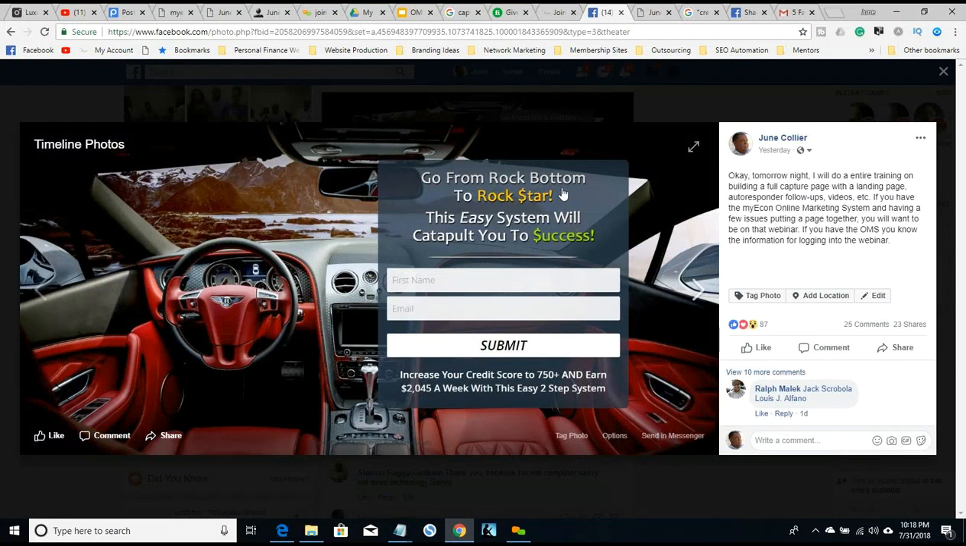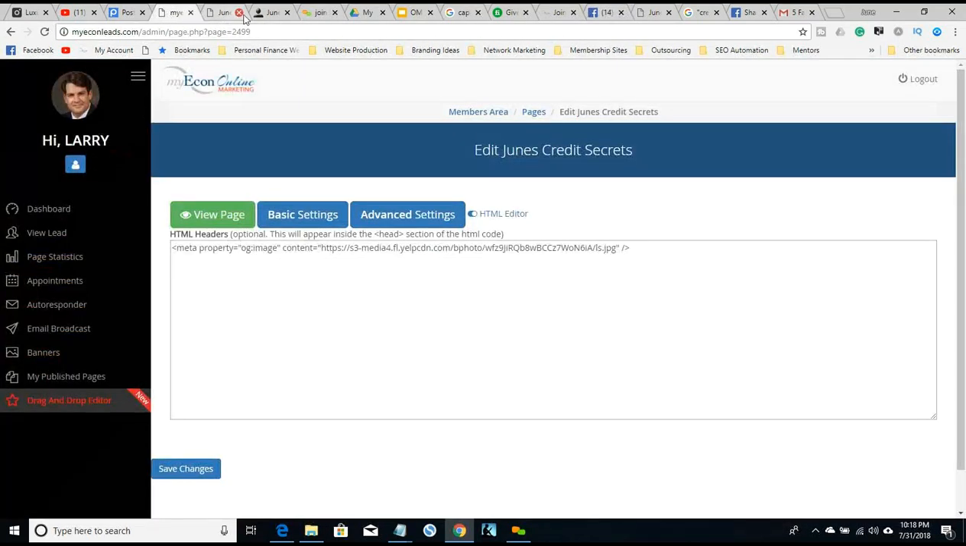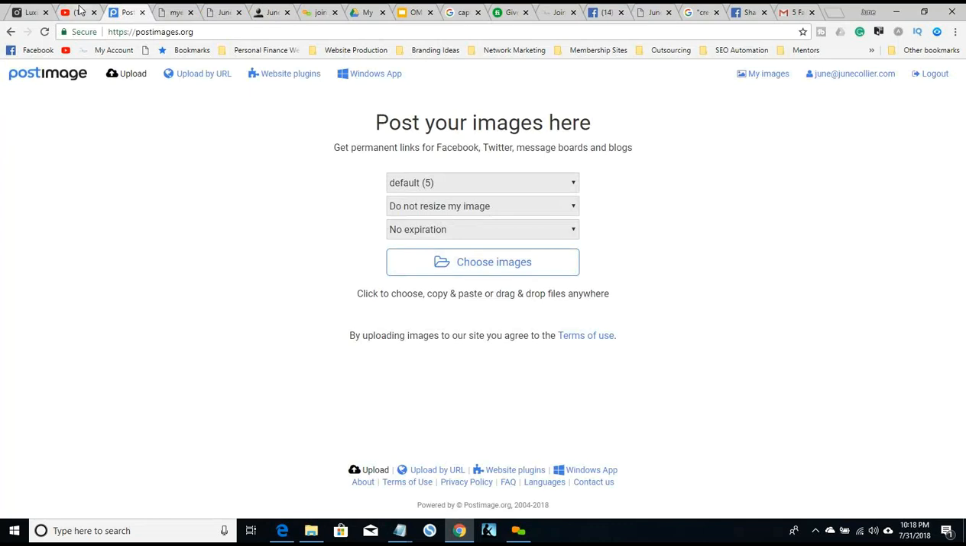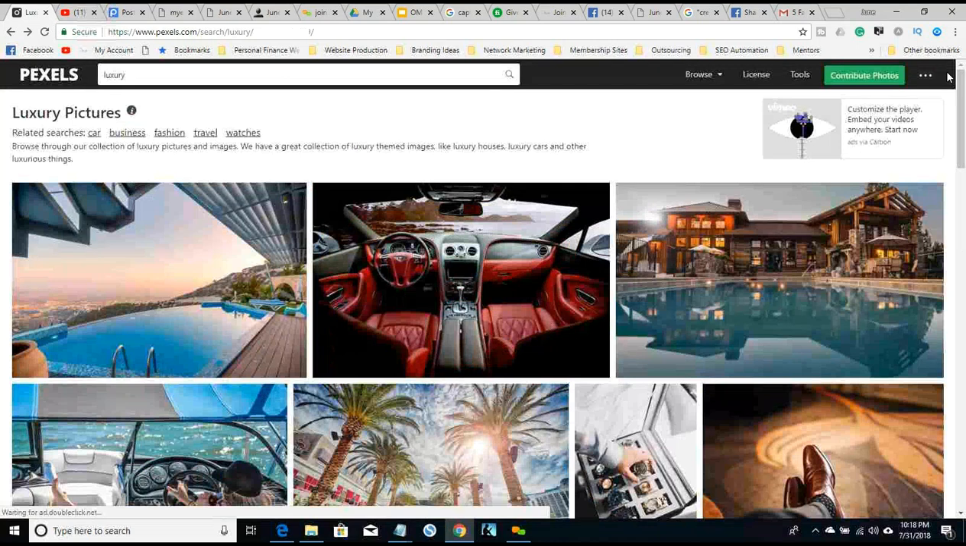Looks really good. She took the capture page information to the right so you can see the steering wheel with the Bentley logo on it. Well, where did she get that from? She obviously went over to Pexels and downloaded that. And it's free. It's a free download, and you get some great images on Pexels, right?